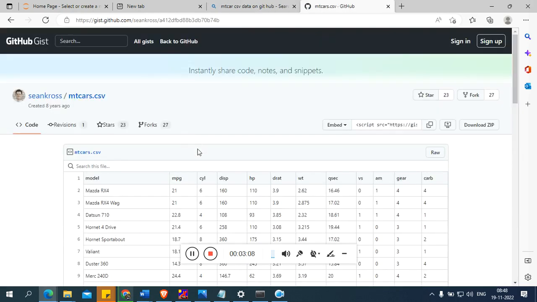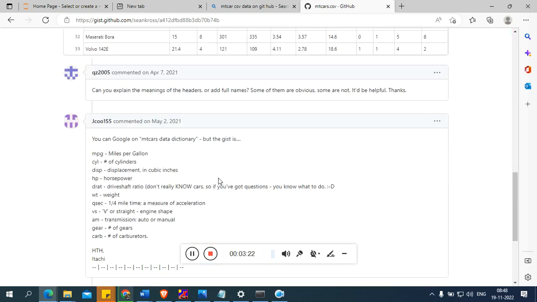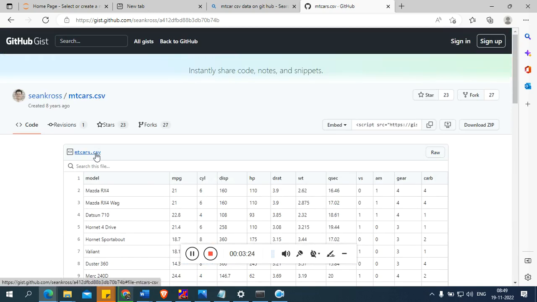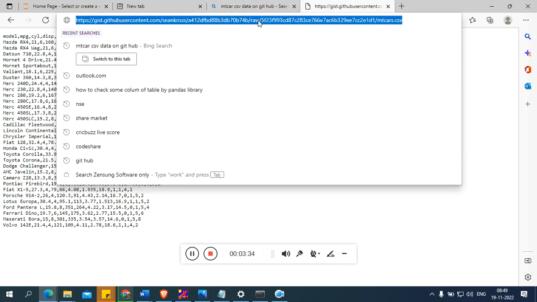Here some car-related information is given, like the model with respective displacement, HP meaning horsepower, weight, as well as much other information. You can go through the details of this data, but I want this particular data. So how can you call this particular data? You need to call the raw link, so use this particular link.